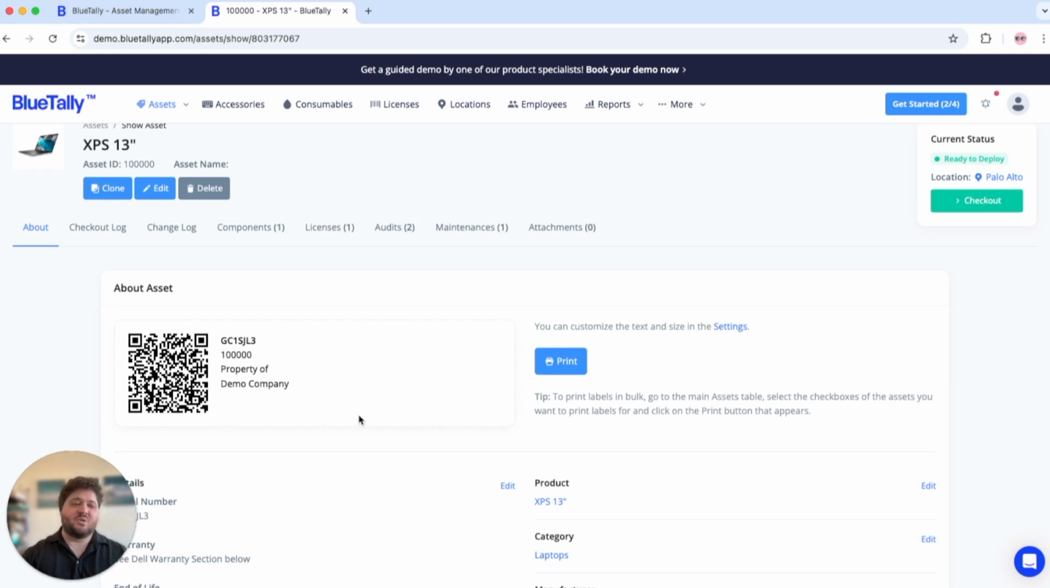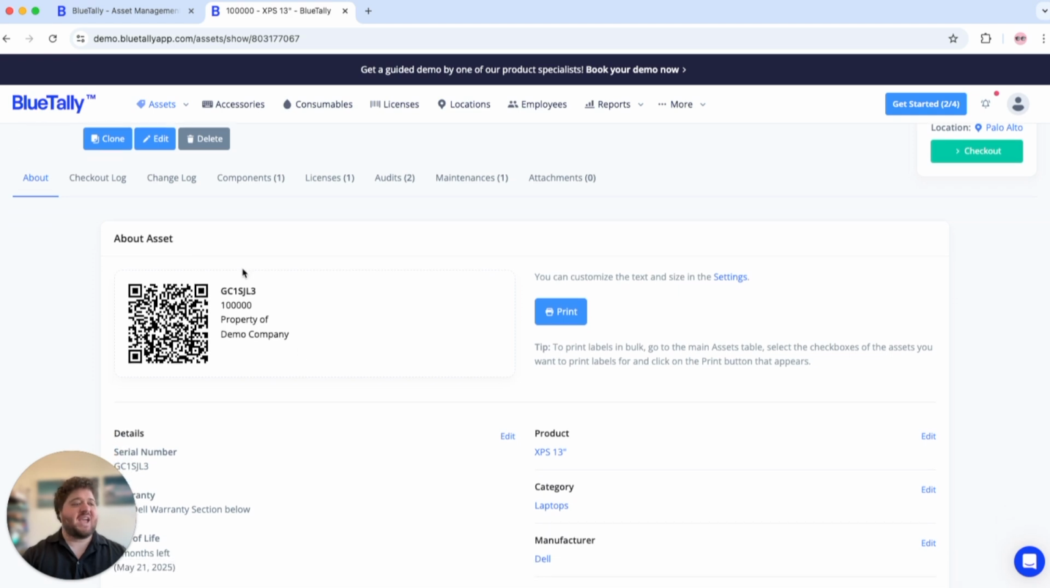What I want to do now is go over what you're going to see in each of these tabs of information, starting with the About tab and the QR code you see here. Our system automatically generates QR codes for every single one of your assets, and you can also enable this for accessories, consumables, and components as well. With our QR codes, they can be scanned by any conventional smartphone camera app without any proprietary hardware required.